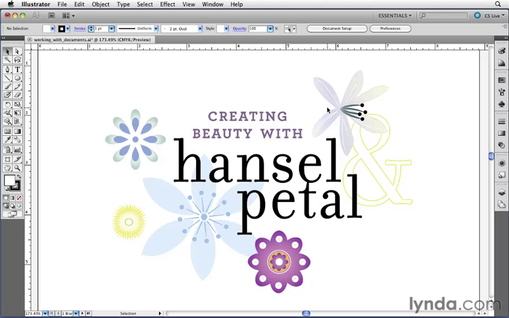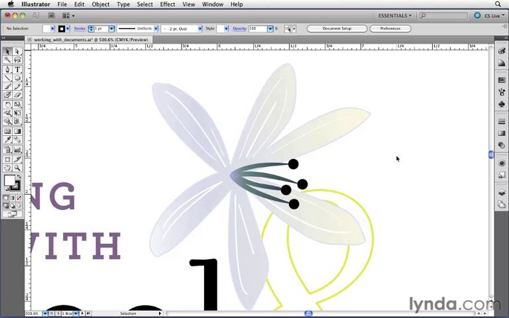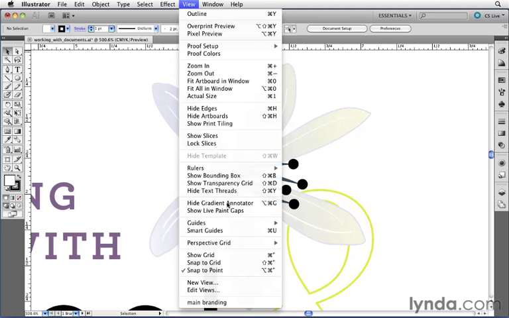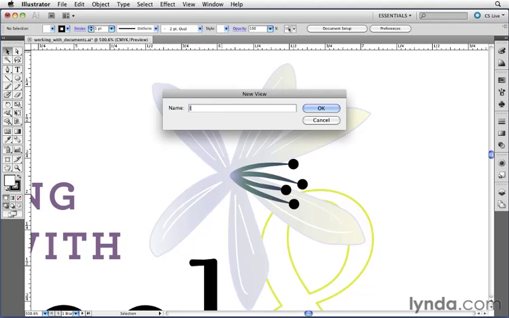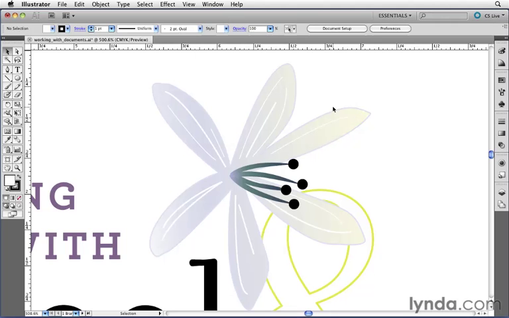Now, say I really want to focus on the detail of this flower right here. So what I'll do is I'll zoom in on just this one flower right here. Now that's front and center of my screen, so I could really focus on it. And I'll save this as a view. I'll go back to the View menu. I'm going to choose New View, and I'll call this one Lily. When I click OK, I now have created two custom views in this document.